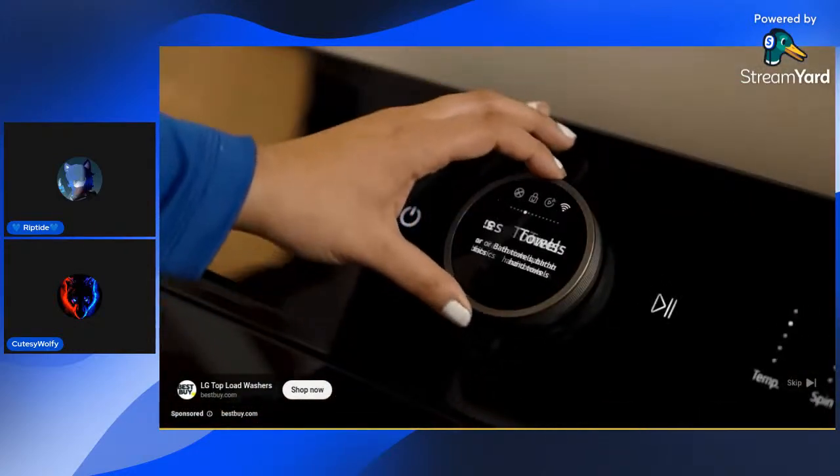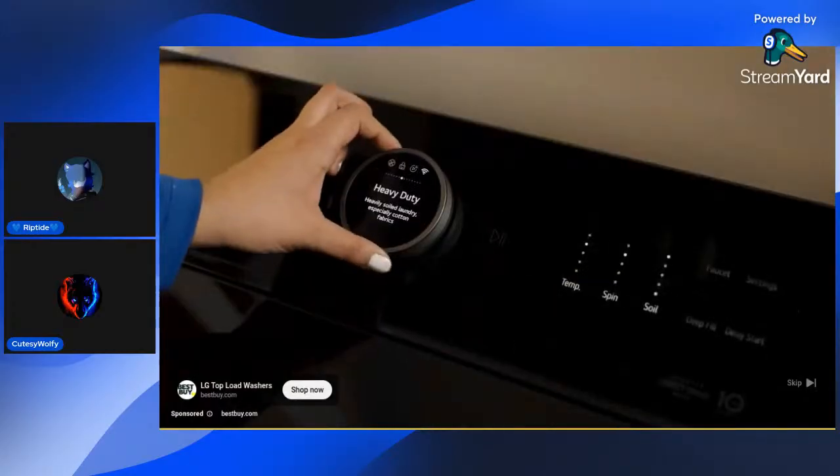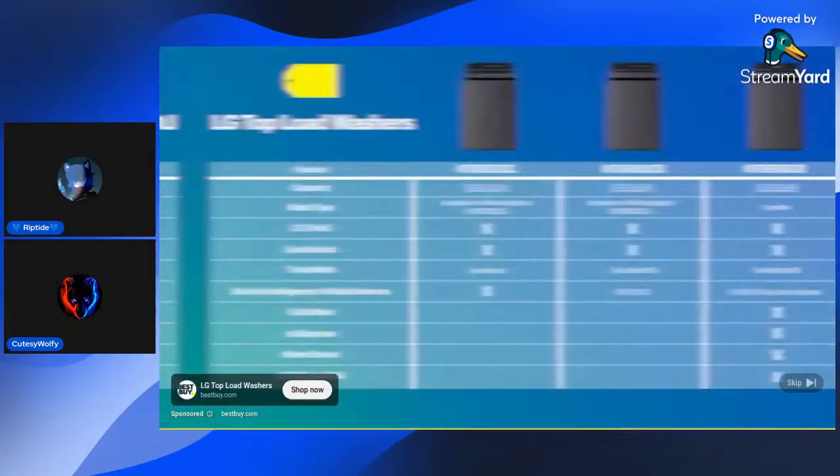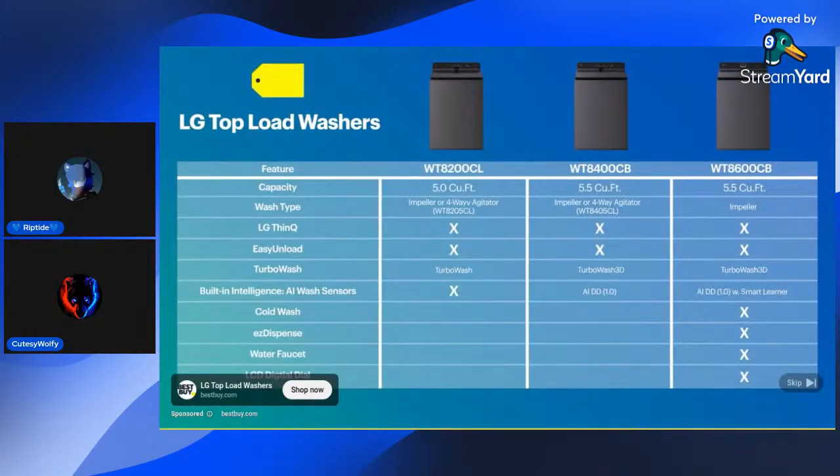The LCD digital dial takes the design up a notch, making it quick and easy to select cycles with a modern look. Overall, LG's top-load lineup offers options that fit every routine.